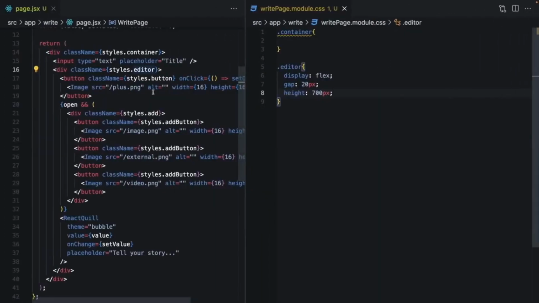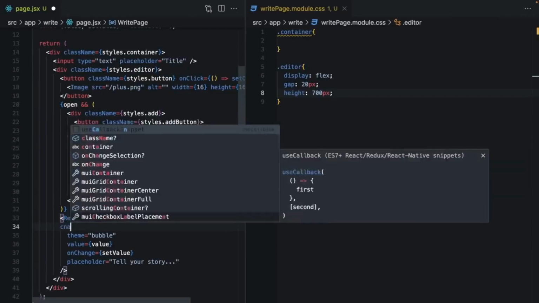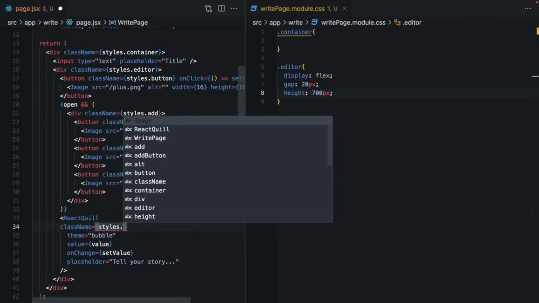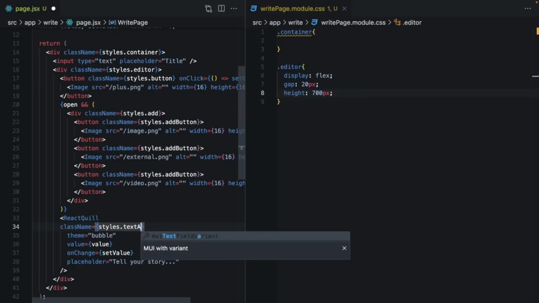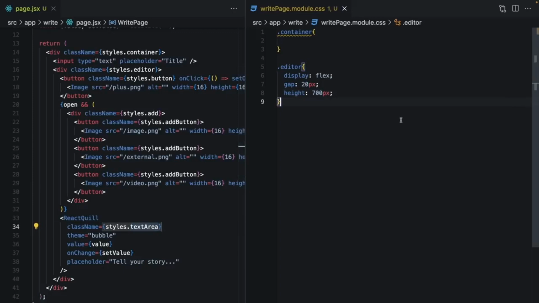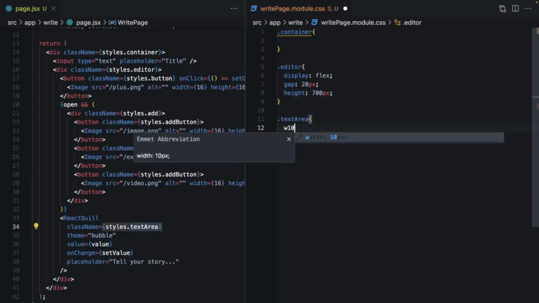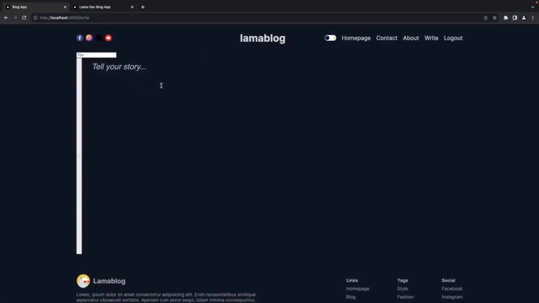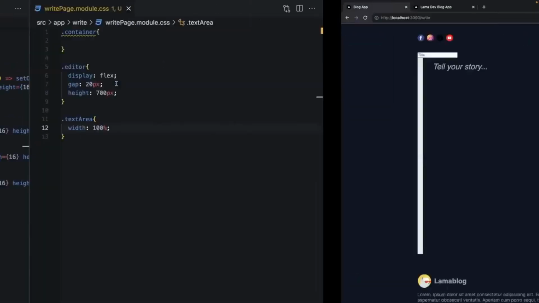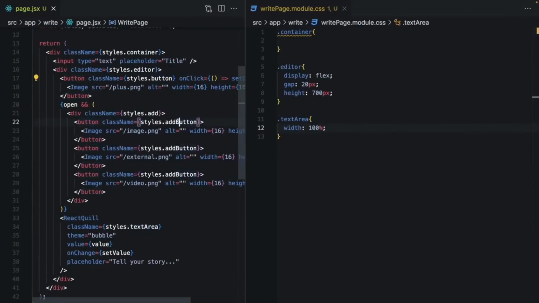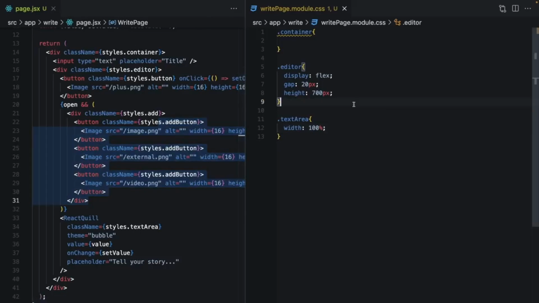Let's give a style for our editor here. I'll say className styles dot, let's say textArea. I can give additional class name, and I will say 100%. Okay, so what about this button? We have a button and add button. Their style will be same, but for those buttons, additionally, I'm gonna give a color. So let's come here and say button, add button.